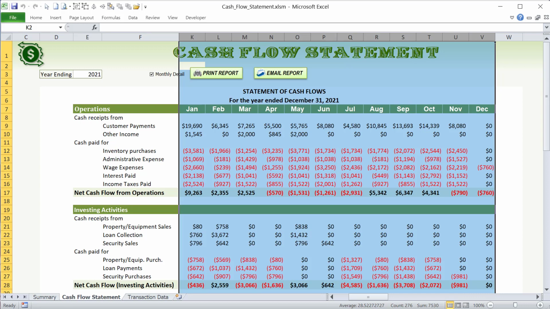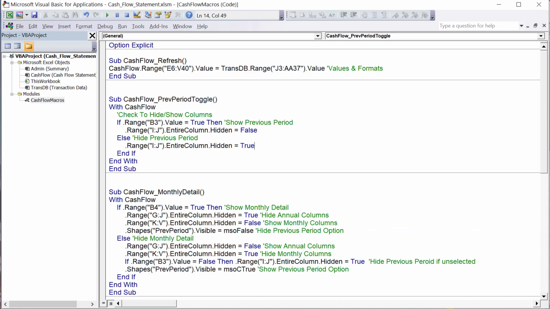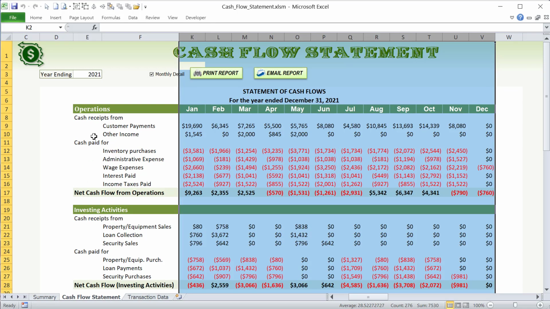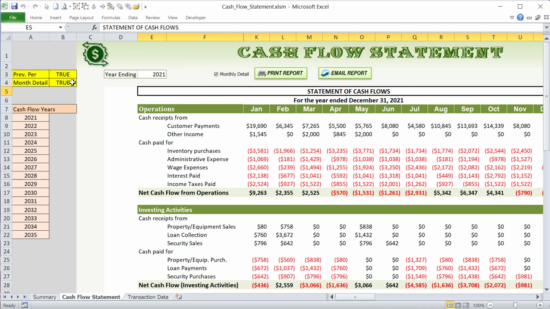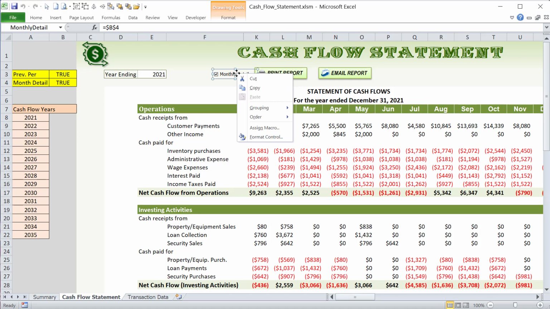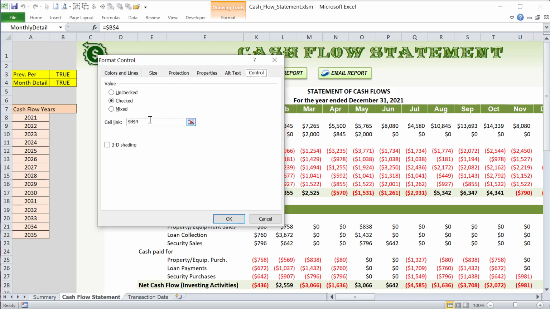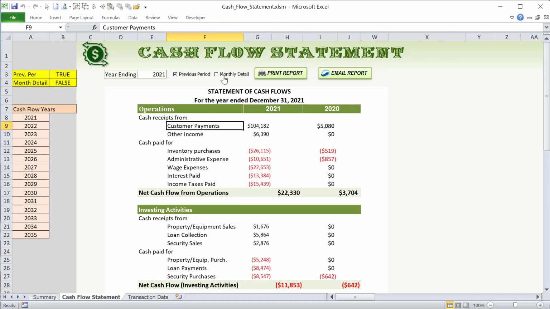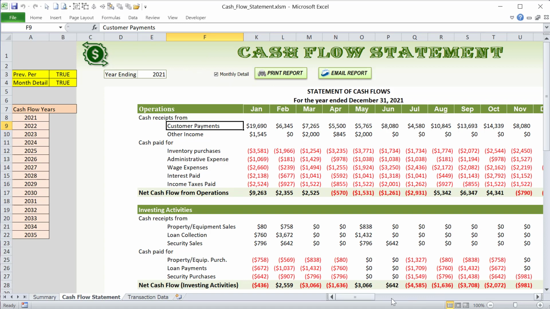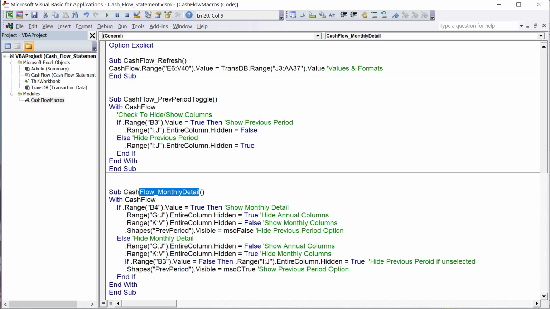So how do we do that? Well, that's very, very simple. We can do that with a macro called cash flow monthly detail. It is that same macro that is also tied to this option here, and it is this option that is based on B4. So if we right click here and go into the format control, we can see that the cell link is B4. So as we change it, it goes from true to false and true to false. Again, we can run that macro and then determine based on what is in B4. And that's just what we're going to do inside the macro.